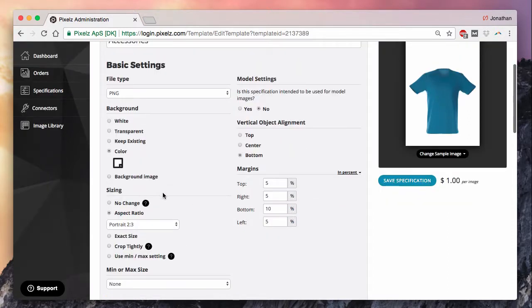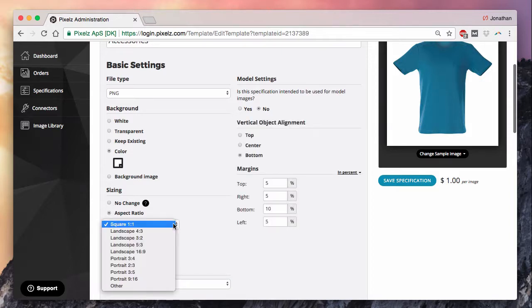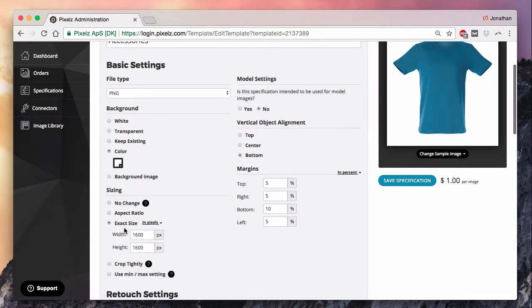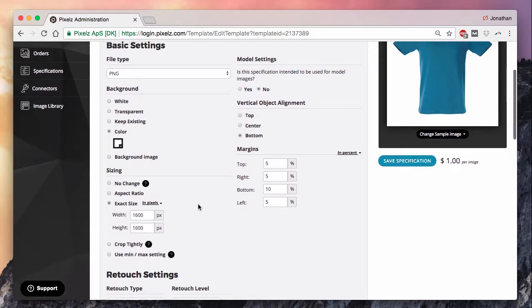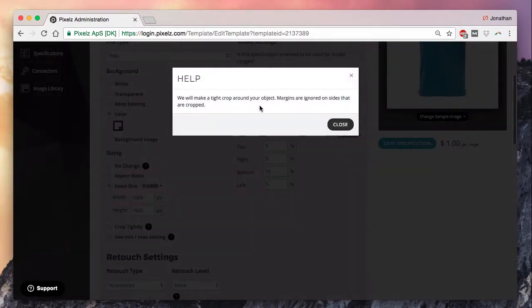Next, we have our sizing options. You can choose no change, which will be the original sizing of your inputted image. You can choose aspect ratio. If you know you need a square or landscape or portrait layout, you can choose aspect ratio and choose from the options. If you know your exact pixel dimension, width and height of your image, you can input these manually. And if you have any other questions with these sizing options, you can click the help question marks and they will bring up a brief explanation of what these will do with your sizing options.